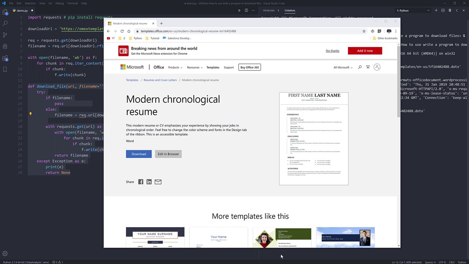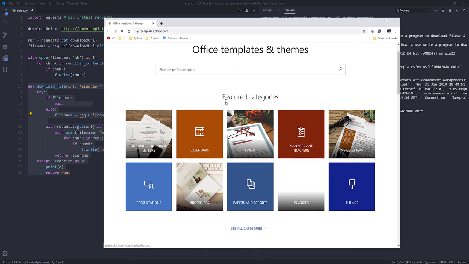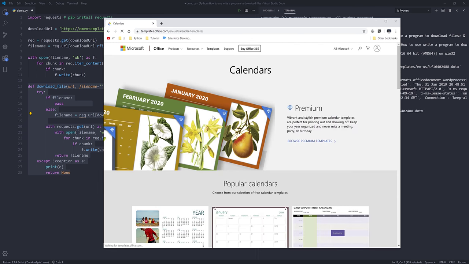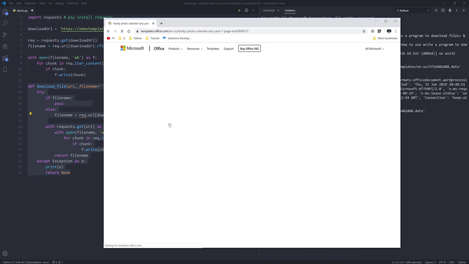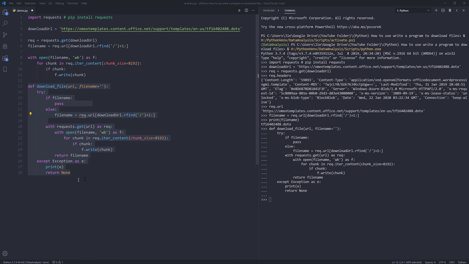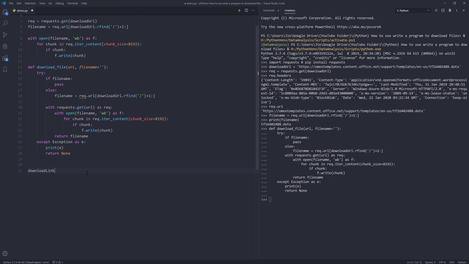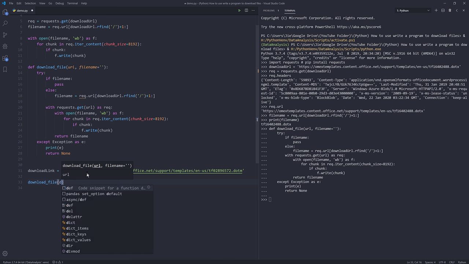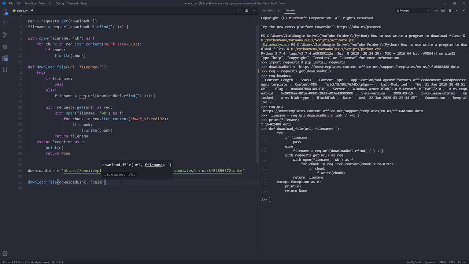Now if I go back to the Office template website, this time let me choose a different file. I'll go to calendars and choose the first calendar, and I'll grab the download link. And here I'm going to call the function, download file. I'll pass the download URL, the download link. This time I'm going to rename the file, so I'll name it something more meaningful, calendar template.dotm, and that's the file extension type.